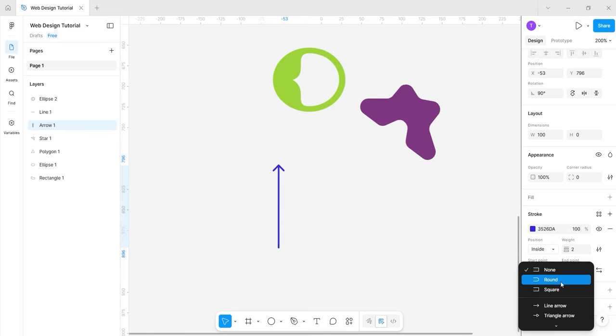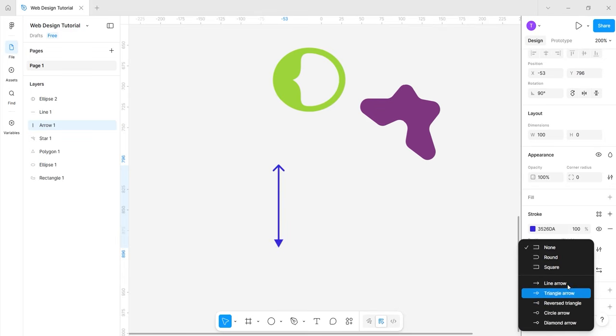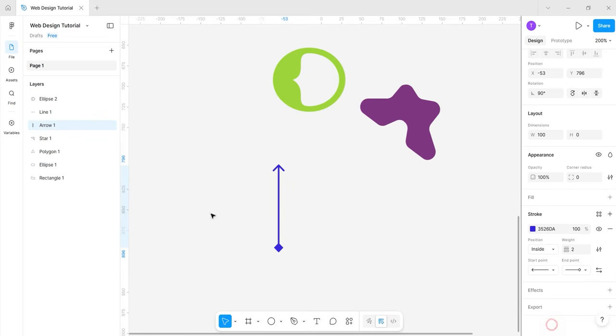And you also have the end point. Basically, you are referring to this point. So you can either choose a line arrow, triangular arrow, a reverse triangle, a circle, or a diamond, and the tip changes accordingly depending on what you select. So let's change back to a line arrow.